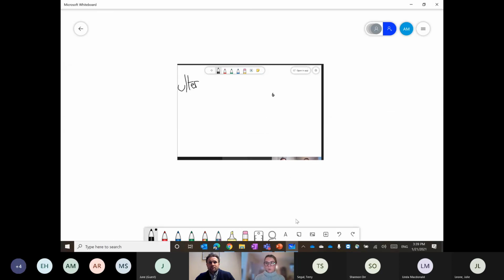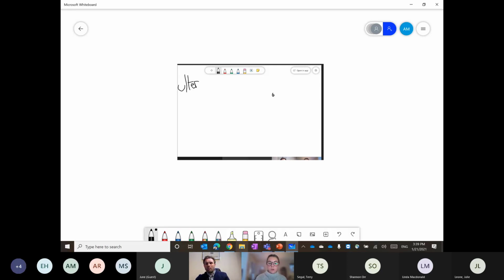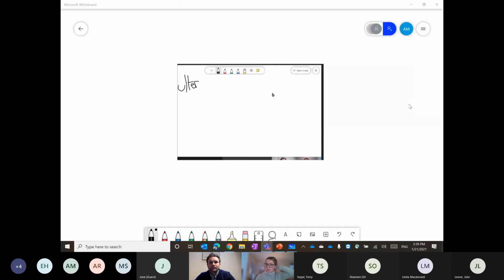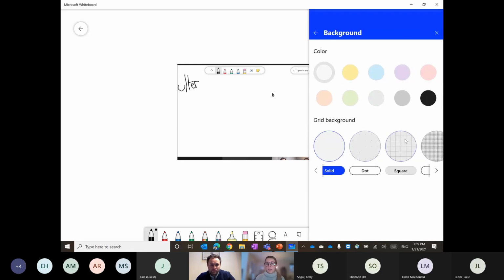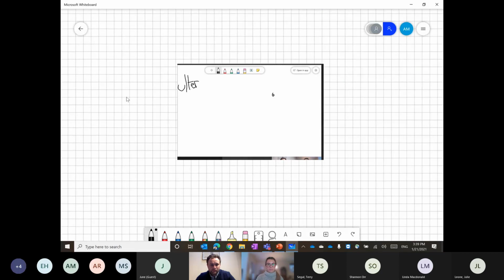Microsoft Whiteboard is severely underrated and underused, in my opinion. It really is one of the nicest Office 365 tools that I have discovered in the last 12 months. Literally, the ideas are unlimited. You could post this to Teams, you could send this directly to OneNote, you could email this as a summary. If you're working in math and you need graph paper, pull in a square background and now your entire whiteboard has a graphing background.